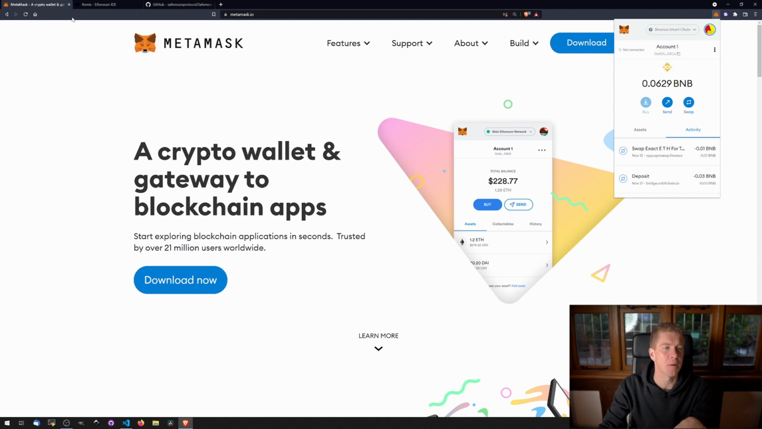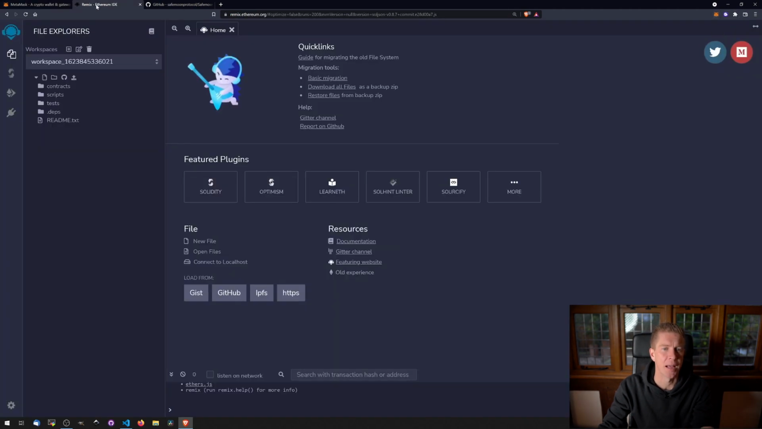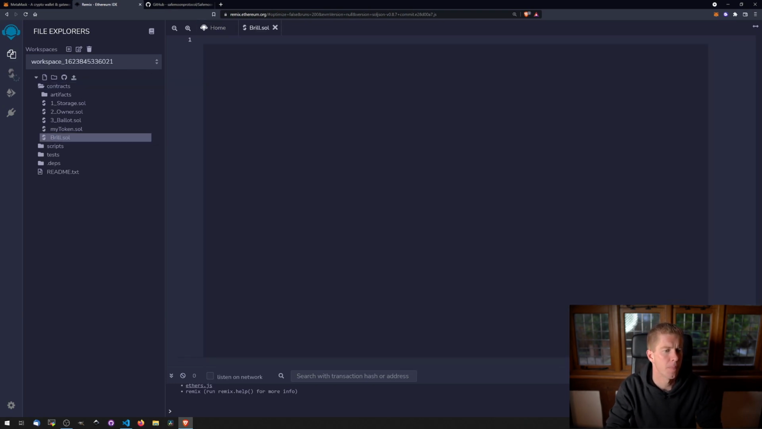Once we've got Metamask set up, we can jump into Ethereum's Remix platform. This is an online editor for writing and deploying smart contracts in Solidity, which both Ethereum and the Binance Smart Chain use. So let's go into contracts and create a new contract. I'm going to call this brill.sol.